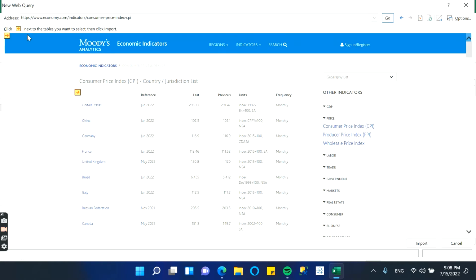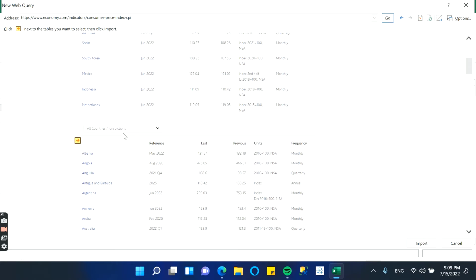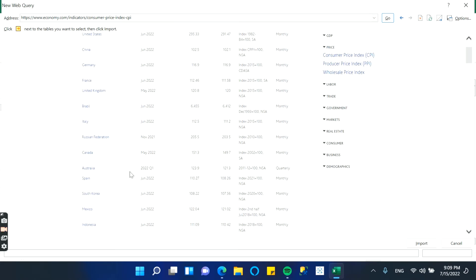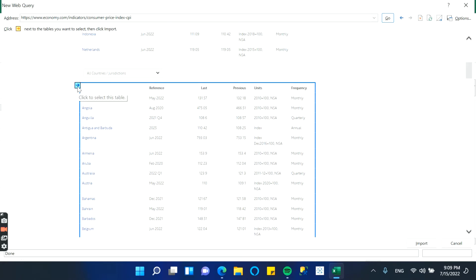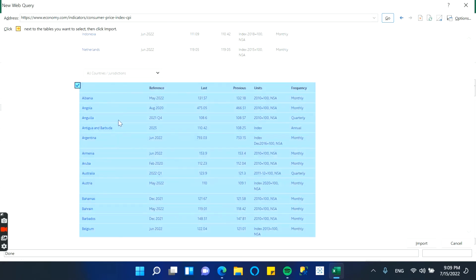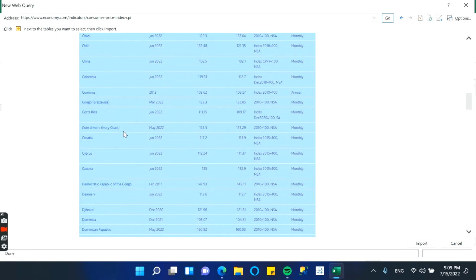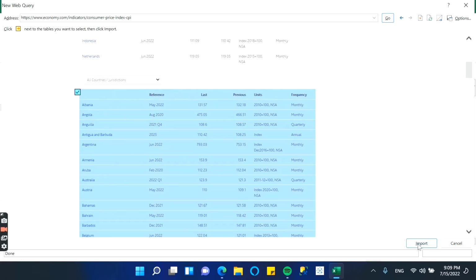If you read up here, it says that by clicking on this orange icon, we can choose which table we want to import into our Excel sheet. I think in this window we have two tables, so I will go with the second table. I will select that icon. Yeah, our table is selected. Now we will click on Import.